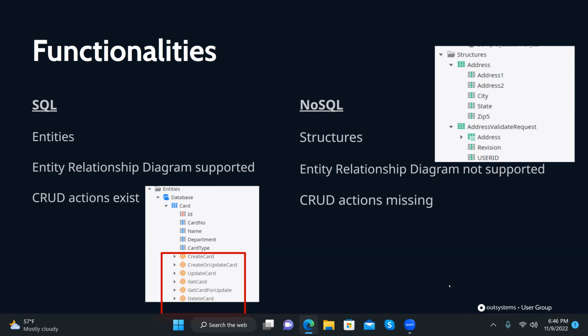As opposed to NoSQL, you get these structures and you get integration services, which you can use for CRUD operations. But you do not get direct CRUD actions acting over those structures per se. You have to define them yourself? No. Through Integration Builder, you get two different modules. One is the integration services, and second is the structures. And when you are developing, I'll show how you can add them.